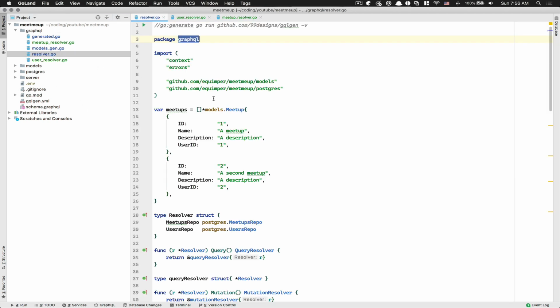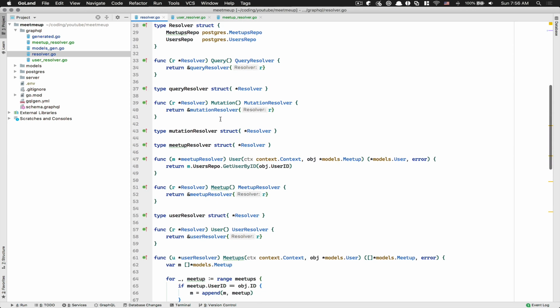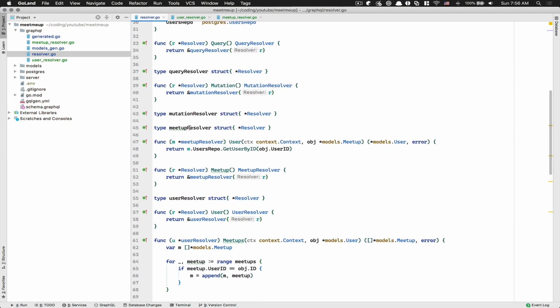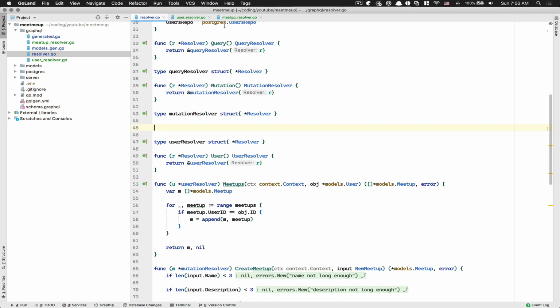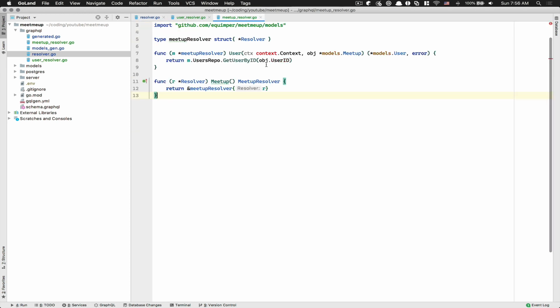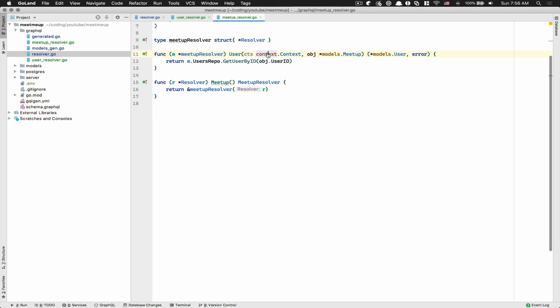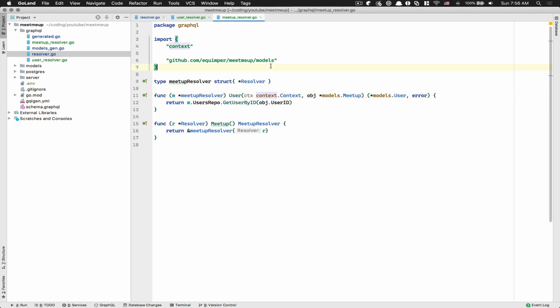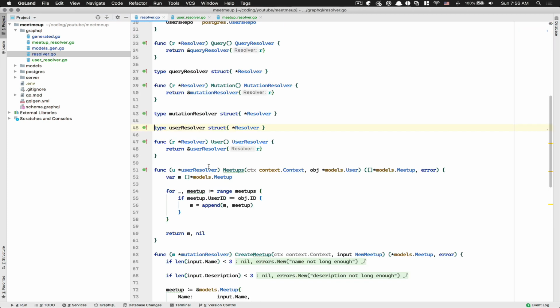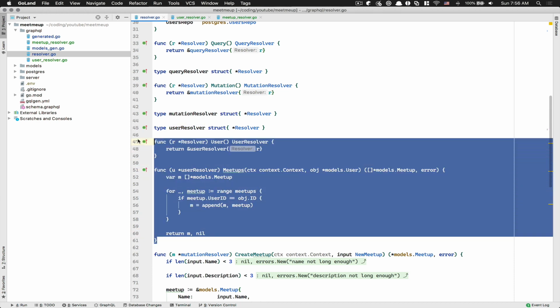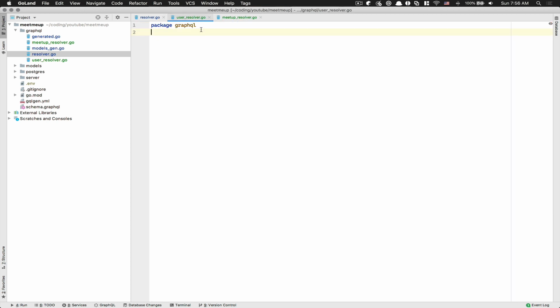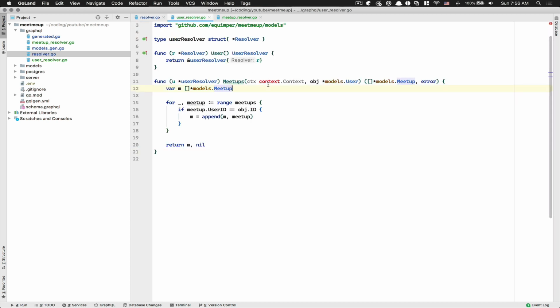So inside our resolver, I want to take out, you see meetup resolver? Those 3 functions right there. I'm gonna cut that and paste that there. And I just need to import the context. Make sure you import the context from context. After that, I want to do the same for the user resolver. So user resolver right there. And now I'm gonna do the same with the context.